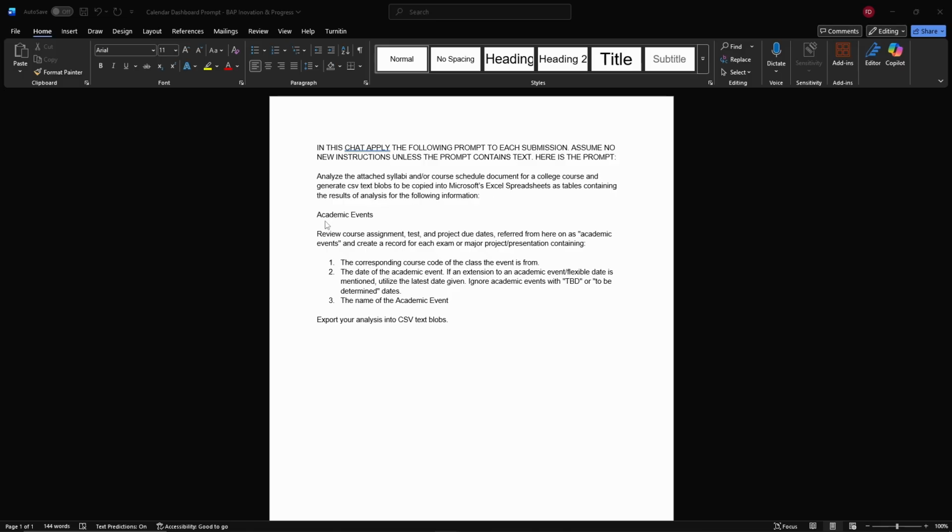So we wanted to take a look for those academic events. We tell it what they are, and we want to create a record, one entry in a database or a table, for each exam or major project presentation containing the course code. That's how we're going to filter it. And the date, so you can know when it is.